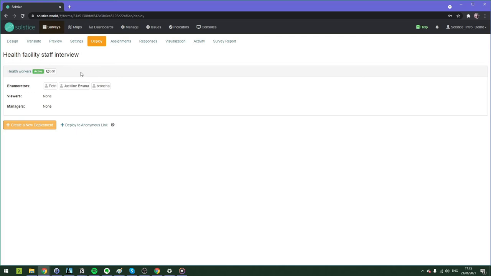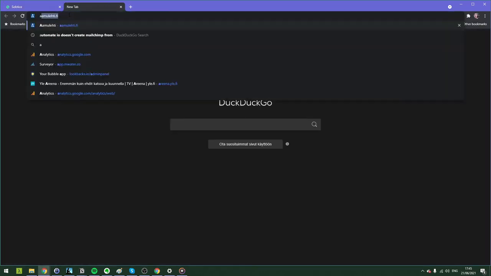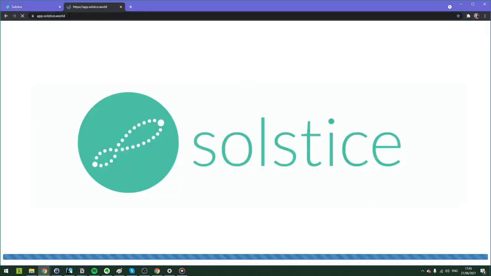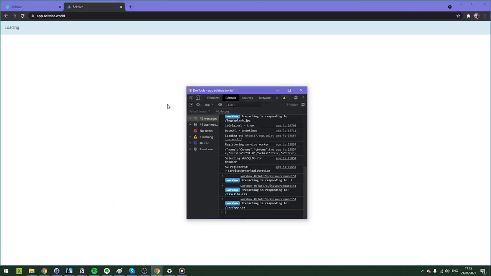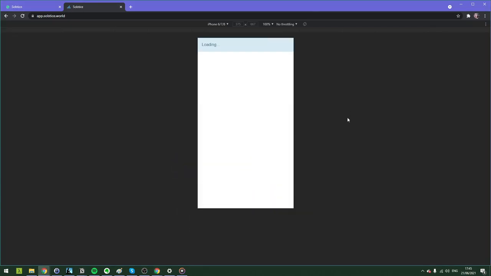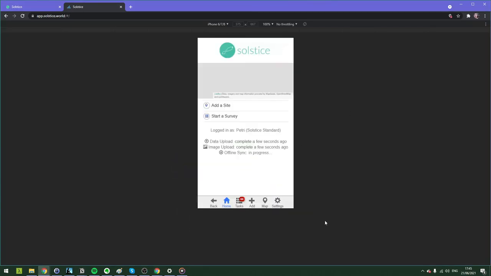So I've already deployed this survey, and you go to your Solstice account, log in your username and password, the same one that you had set when you're creating your Solstice account. And then after that, you click on login. After logging in, please select standard user, because we don't have any custom version of emota. Then we're already signed in.